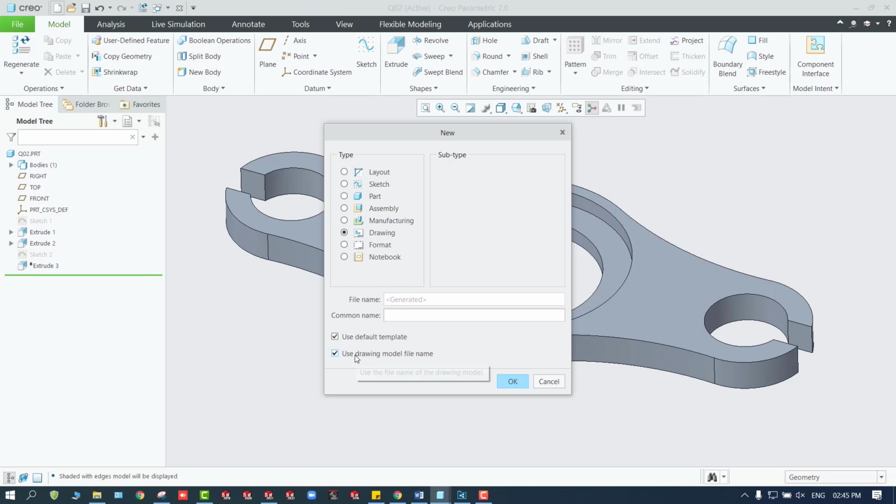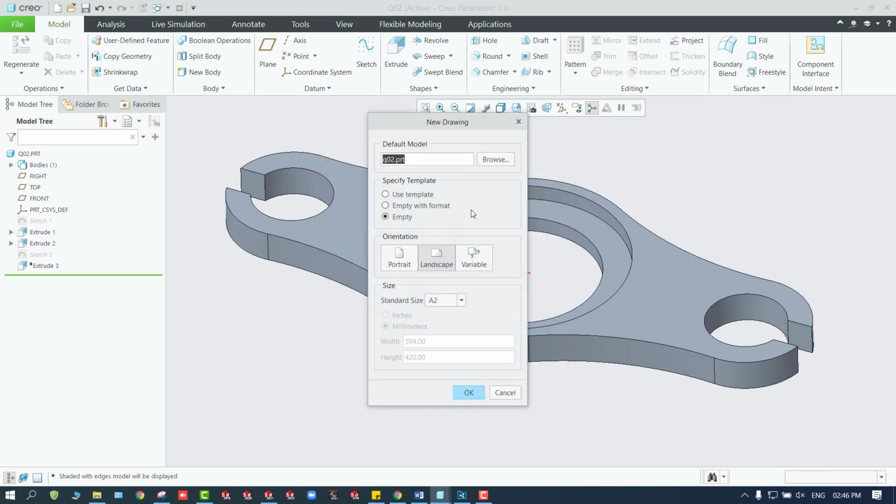If I use the drawing file name, so automatically the name will be taken as this Q02. Use default template will help you to take the default template as per the Creo algorithm. So here I'll uncheck that. According to that, you can change your standard size as well as the orientation.